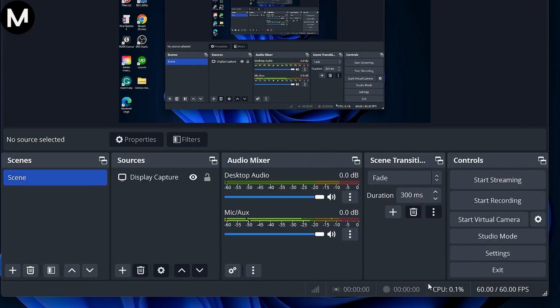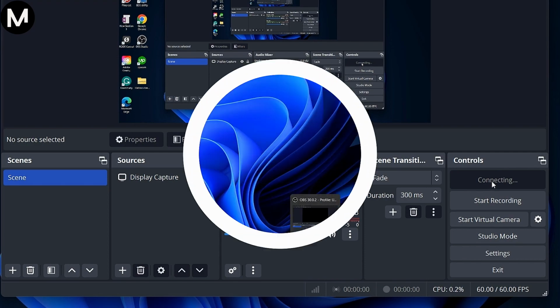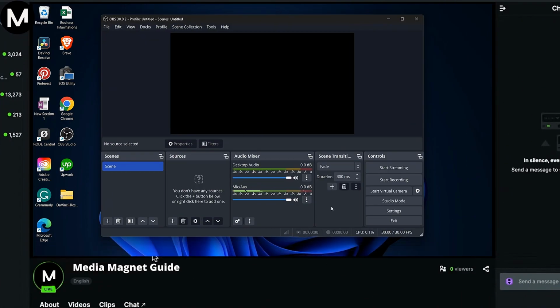Now, let's test it. Hit Start Streaming in OBS. It should connect and show Stop Streaming. Verify on Kick's dashboard that you're live.